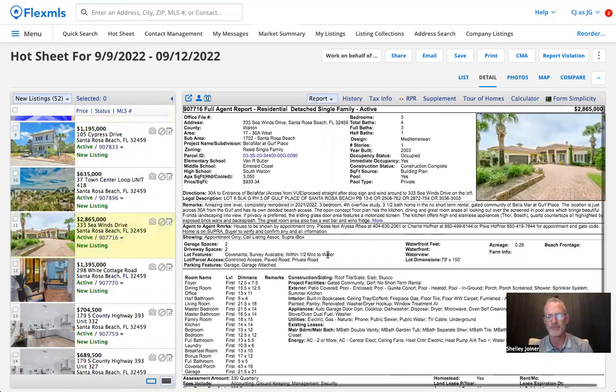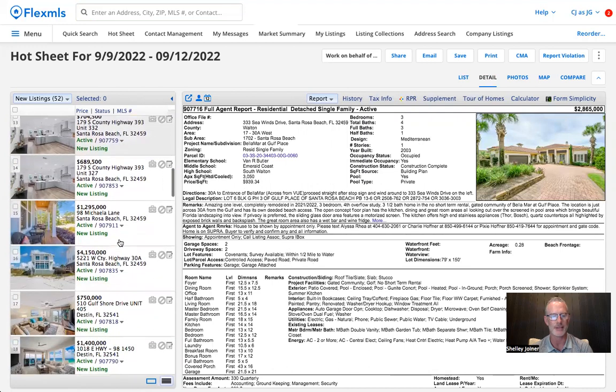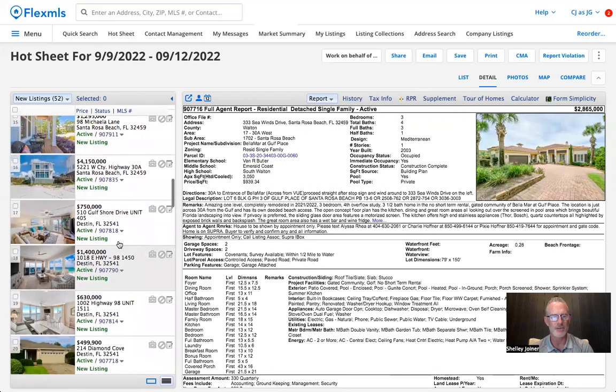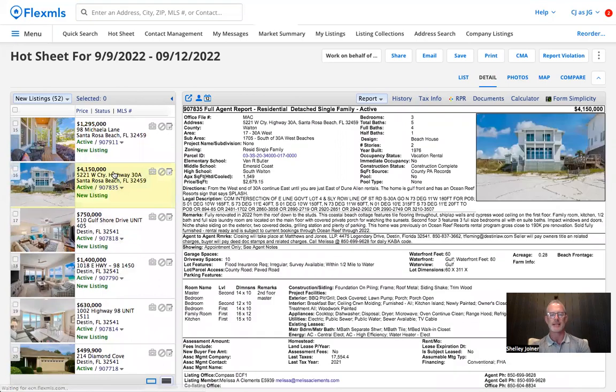This one in Bellamar, this is down the street from where I live. That's a great opportunity. I love that neighborhood. But just several things to look at here. Here's one of the lowest priced Gulf Front houses that you'll see on 30A. This is at 4.15 million.